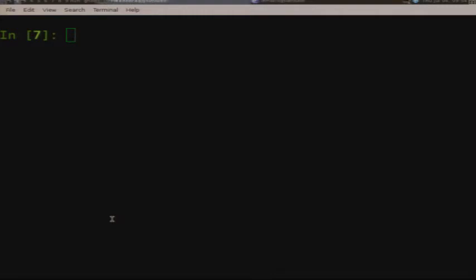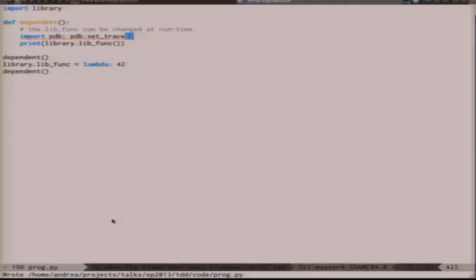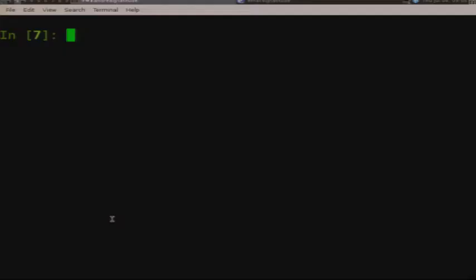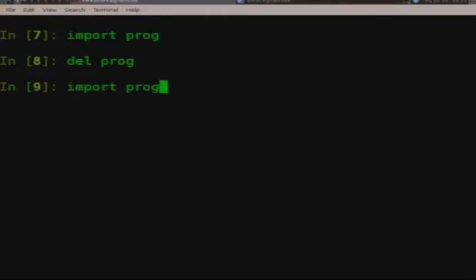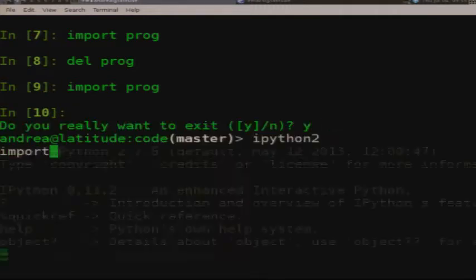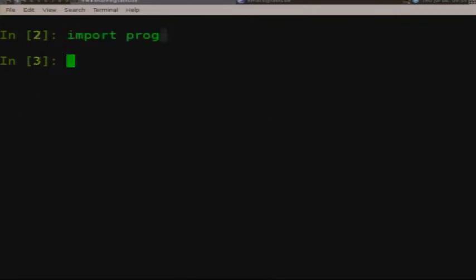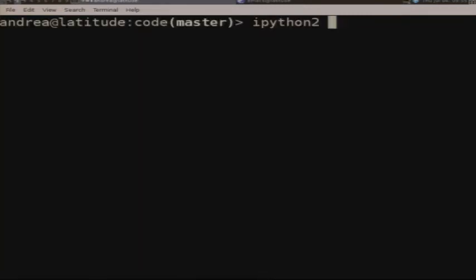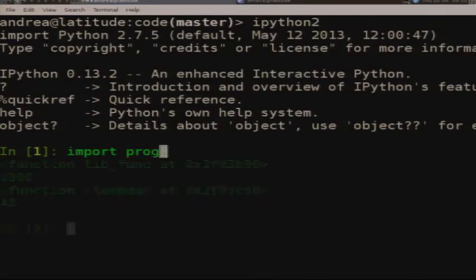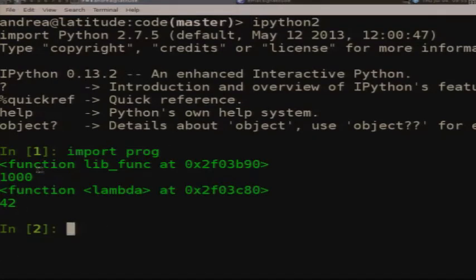If I put the traceback, it doesn't work. Well, I can just print what it is, because now it's already imported. Sorry, even if I delete it, it still doesn't. Okay, anyway. Now it shows that the first time is the library function, and the second time is the lambda function which I defined.